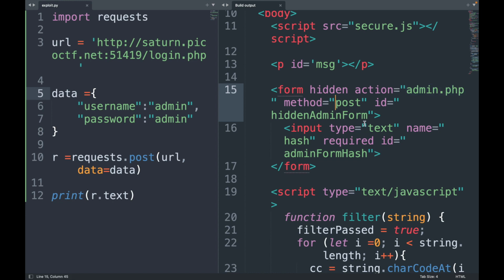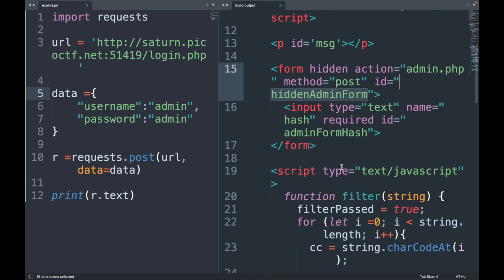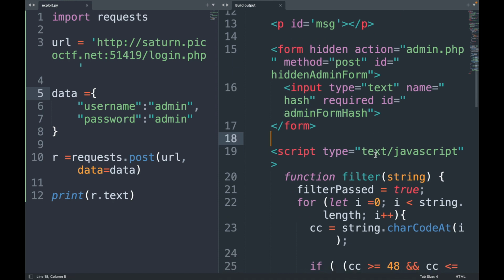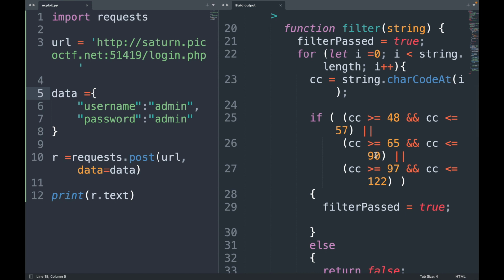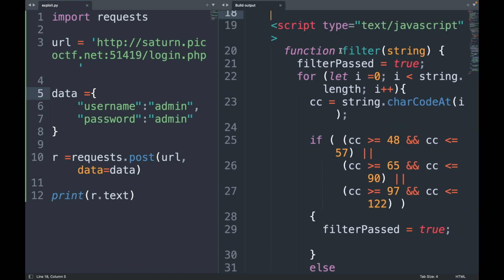It's a POST method, and it has some sort of text area input field with ID admin form hash. So let's go to the bottom. So we have JavaScript here. It says function filter, which takes a string argument. The first variable is true, and we have a for loop.